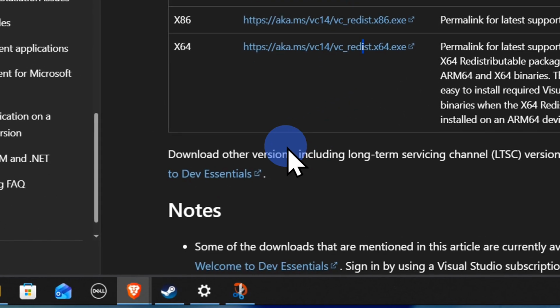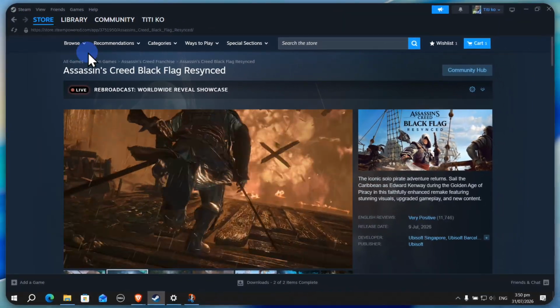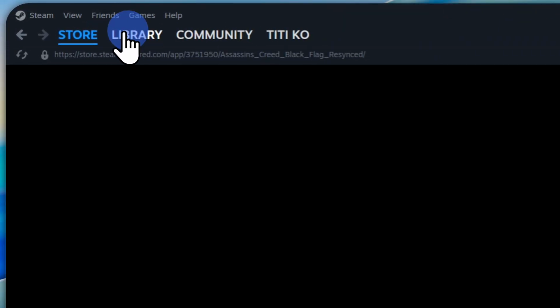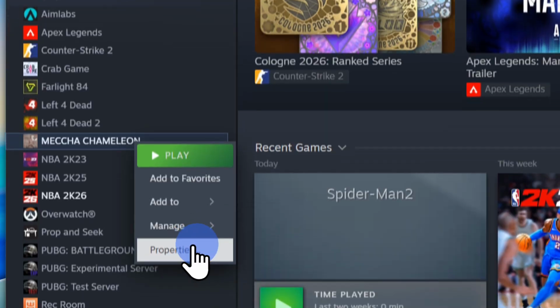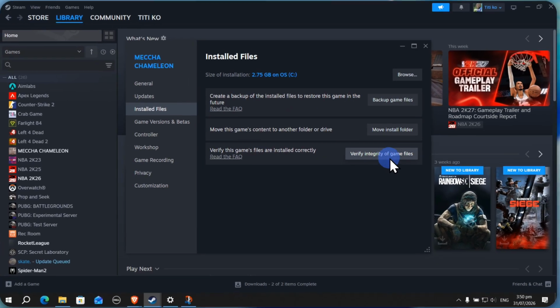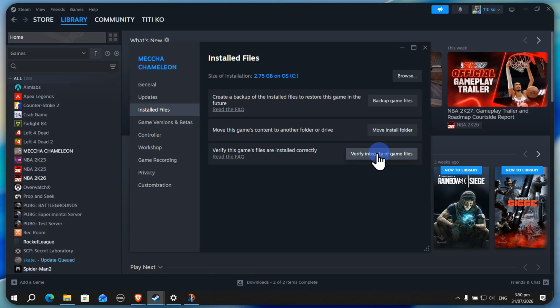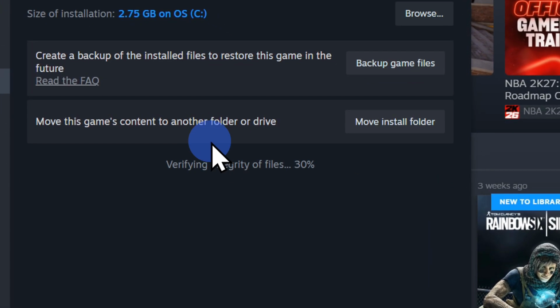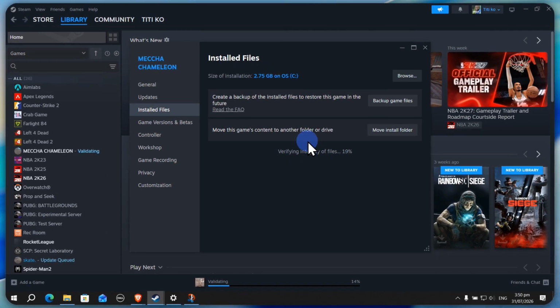Now, if that does not work, one last thing that I'd recommend is going on your Steam right over here, click on Library, right click on your game, Properties, Installed Files, and Verify integrity of game files, as the error is missing game files, so that will be fixed. This fixes any corrupted file that might be missing.